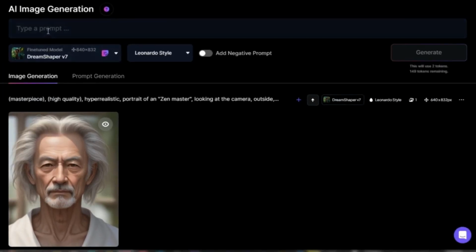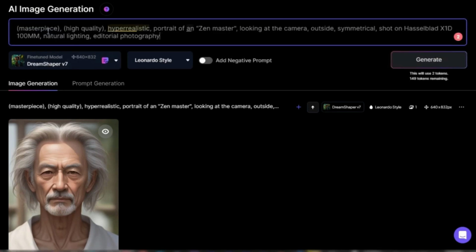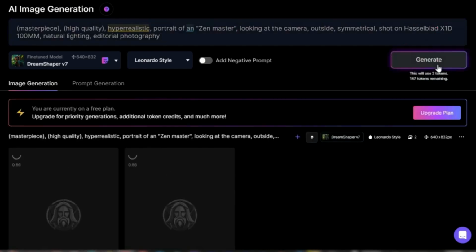Now write your prompt here. The prompt should be the same one that I am using right now. I'll share this prompt in description with you. Now here you can only change the person if you want. Like here I am using a Zen master, but you can change it to like an old man, a warrior, or anything like that. After that, click on generate.